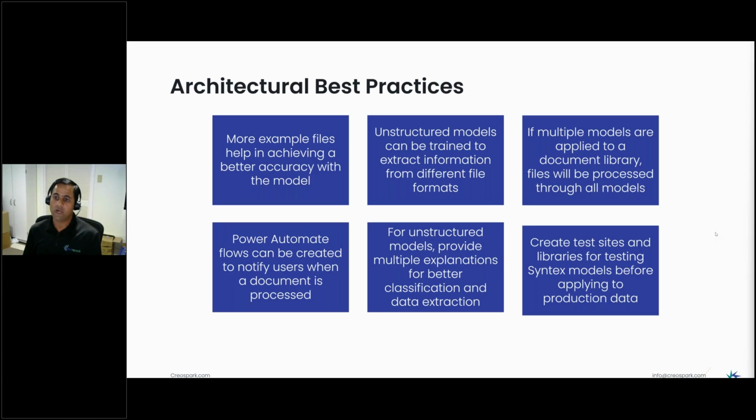So if one document is processed by 9 models, that means you are paying 9 times more than you would have than if you had one model per library. So again, it may not be feasible to create each library per model because the users do not know which library to upload it to. But if you are able to come up with multiple libraries, maybe a library per department or per business unit, or maybe a type of statement, then it will help you reduce the cost.